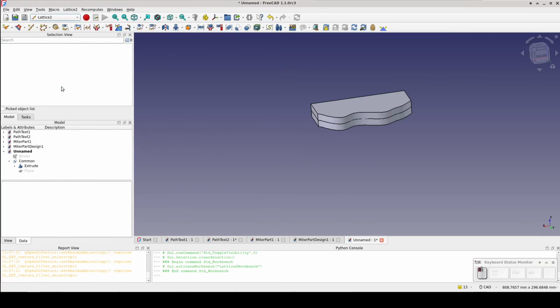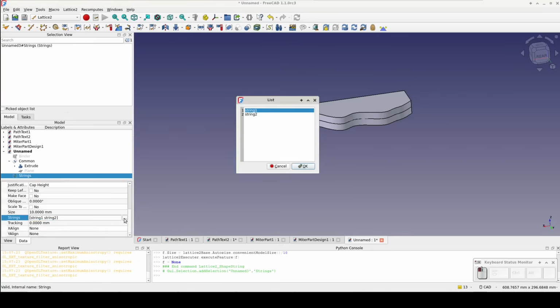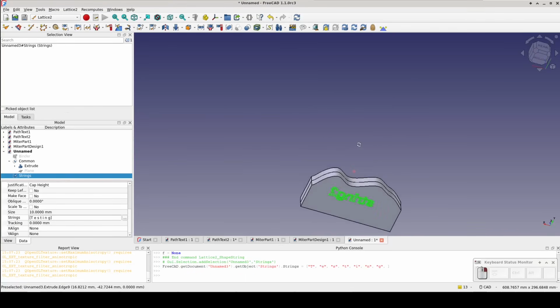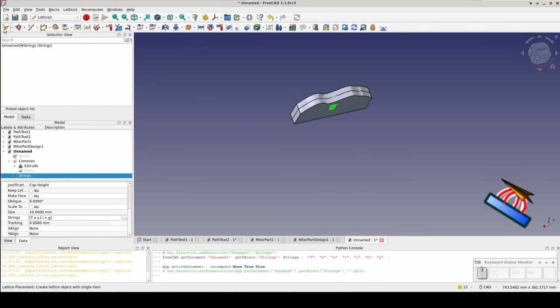Now to create some text and put it on that path. Go to the Lattice 2 workbench and create a shape string array. Go into the data pane and edit the text. Since we want this text to be all stacked up on top of itself, enter 1 character per string. With the shape string selected, create an attachable placement.